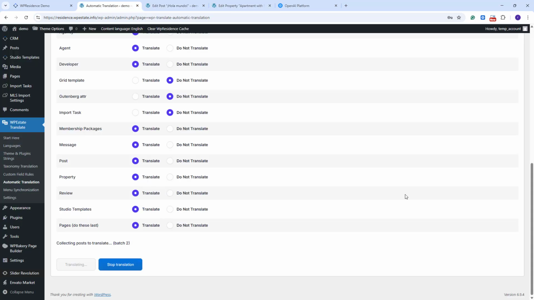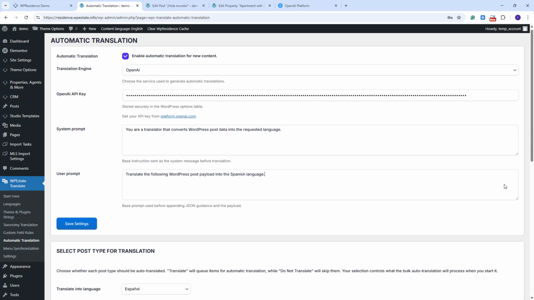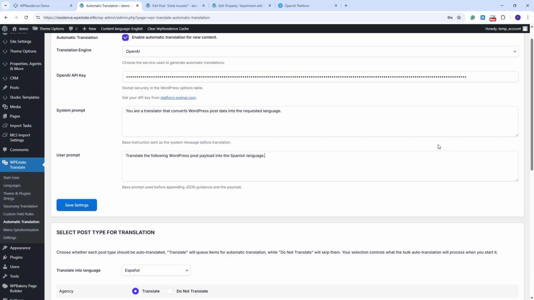WPEstate Translate also includes a glossary and translation memory. This means that you can define preferred translations for specific words or phrases, and repeated text can reuse earlier translations instead of being translated from scratch every time. The automatic translation is a huge time saver, but it still needs to be reviewed by a human. This matters especially for legal language, real estate terminology, measurements, and anything customer facing. Also, keep in mind that OpenAI usage is billed by token, so large translation batches can increase costs depending on how much content you send.